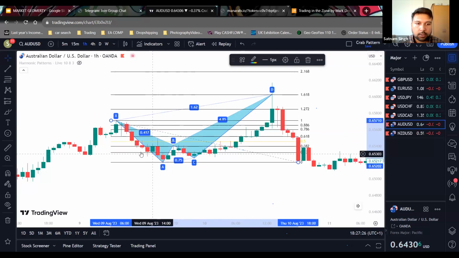Perfect. So just to clarify, the criteria for point B: where are we looking for point B to retrace to, or between, should I say?